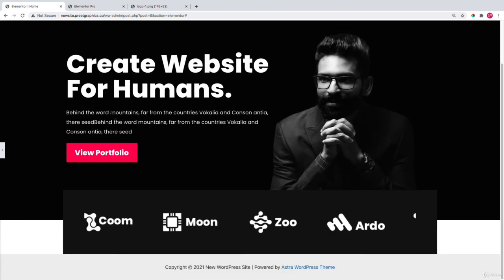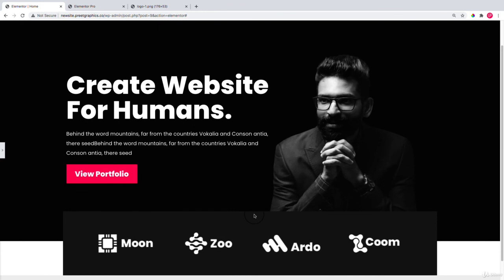So this is how you can create this kind of section in Elementor, and you can see this is very easy to create. See you in the next lecture.